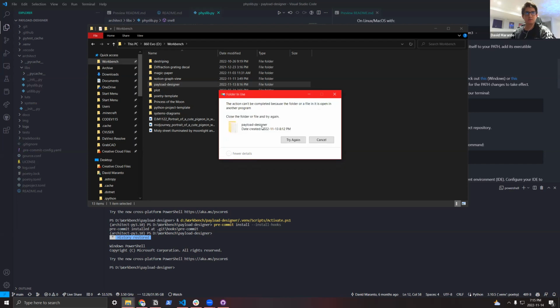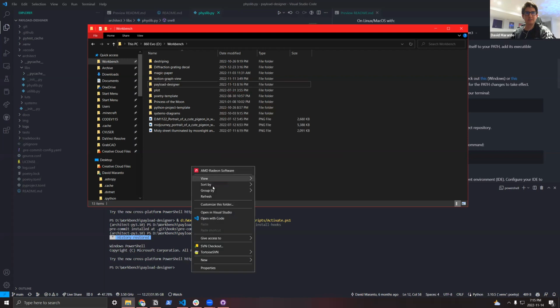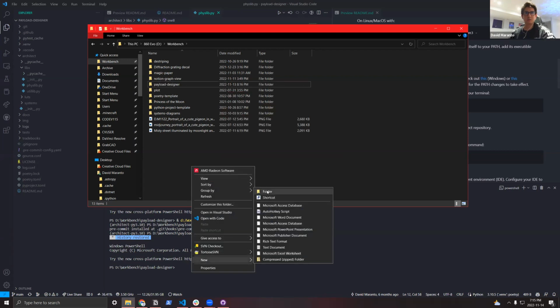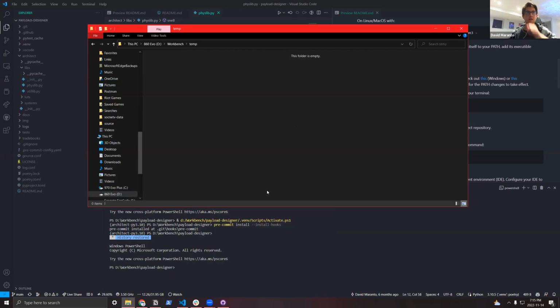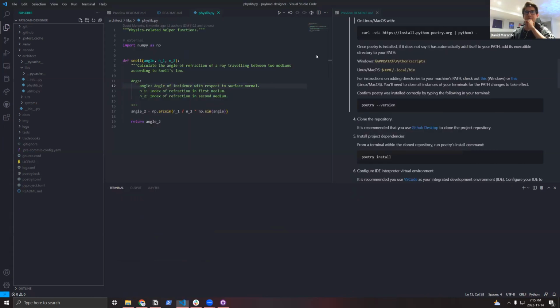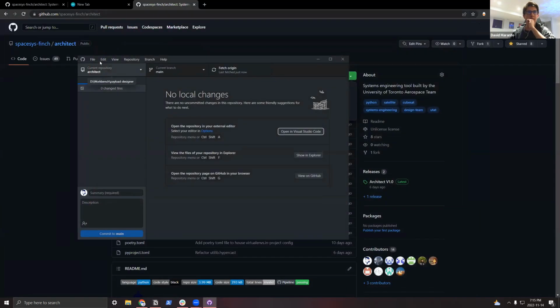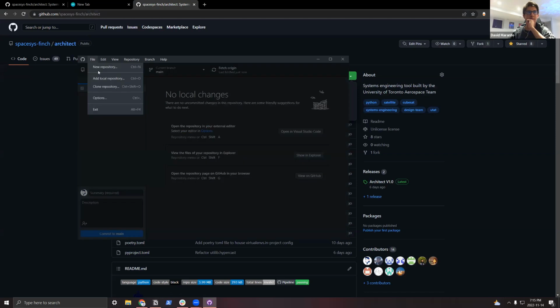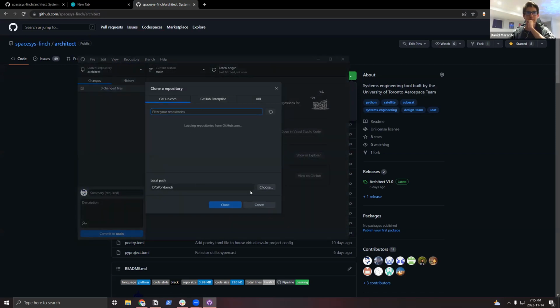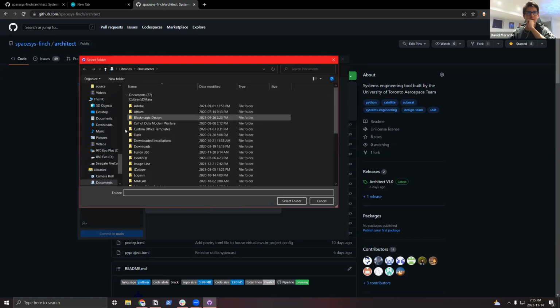Wow, this is huge. Oh, okay. It's not letting me delete. Anyway, I'll make a new folder then. We'll call it temp. And I'm going to clone the repository into this folder, temp. To do that, let me head back into GitHub Desktop. I'll do Clone Repository. I'll choose the folder I want to clone it into.